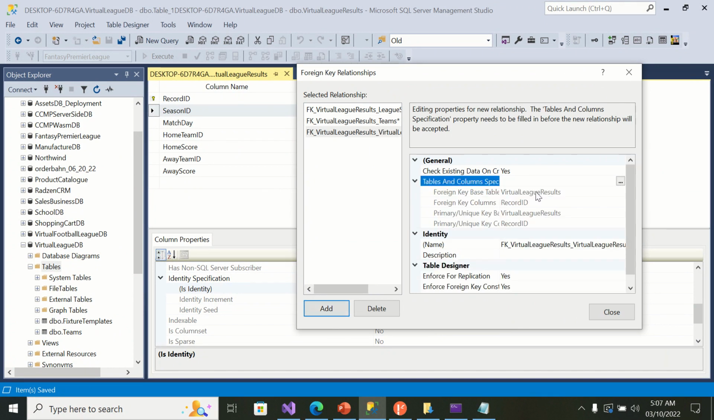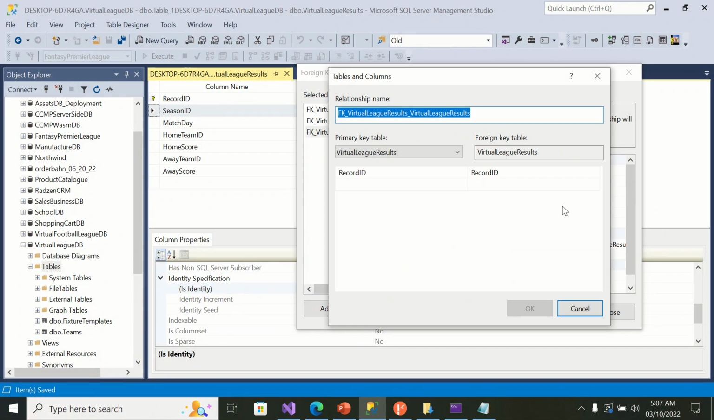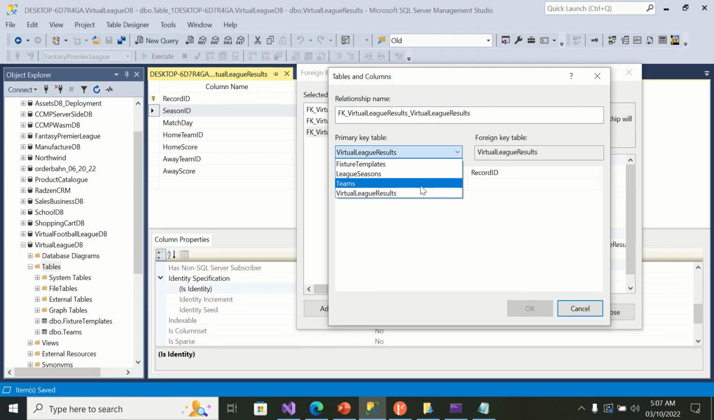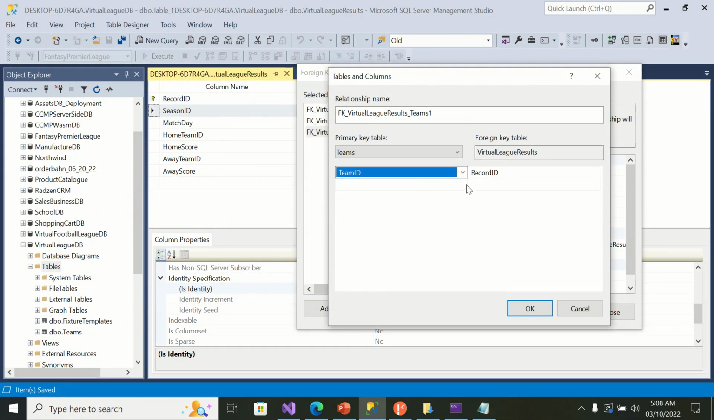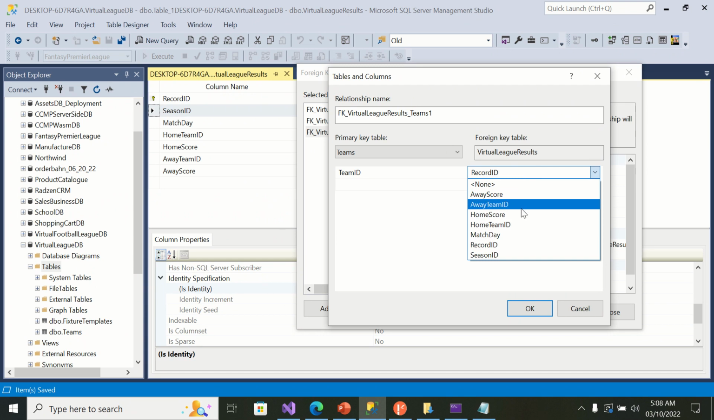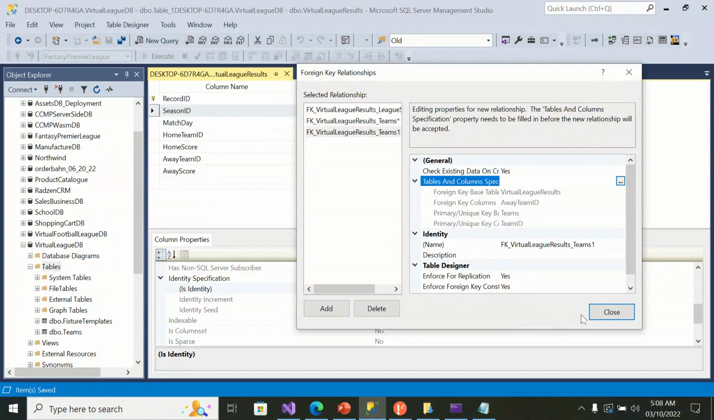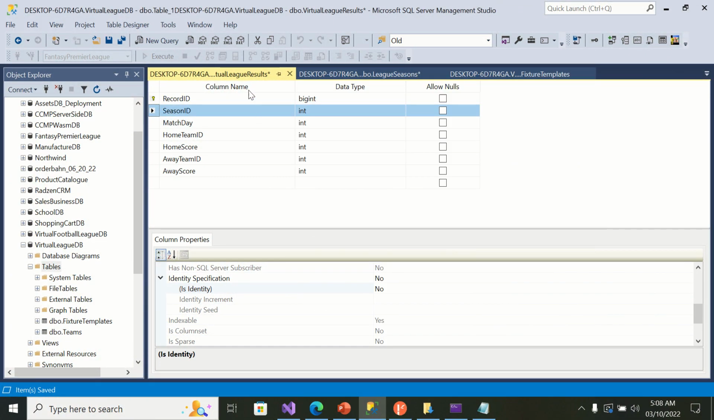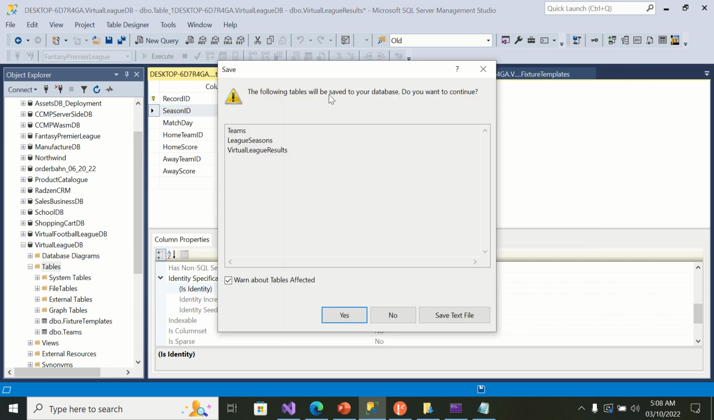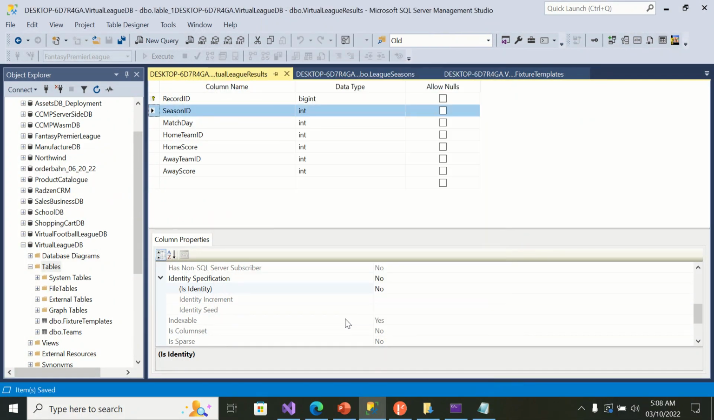I will expand table and column spec. Then I will click on teams again as primary key table. Primary key column again will be team ID. This time around, foreign key column will be away team ID. Then I'll click on close. Then I'm going to click save all. The following tables will be saved to your database. Do you want to continue? I'll click on yes.